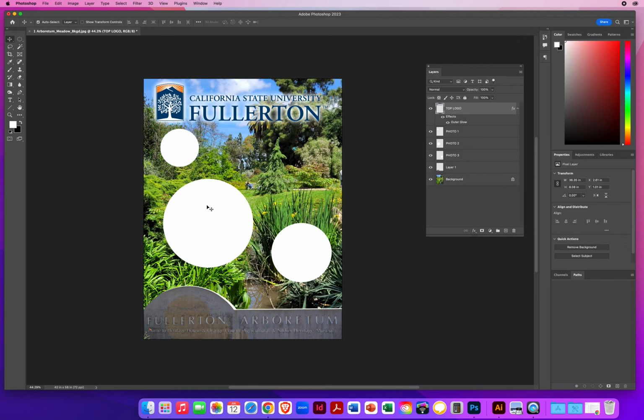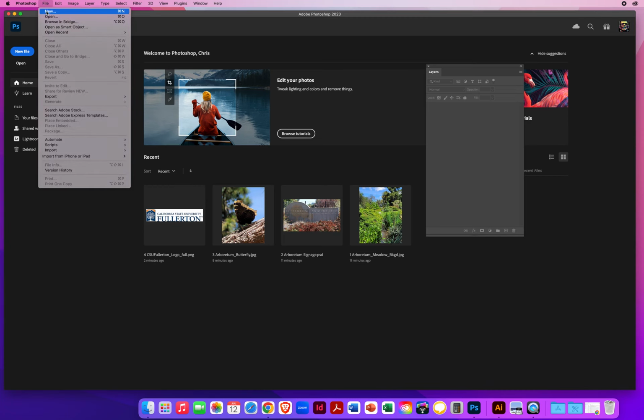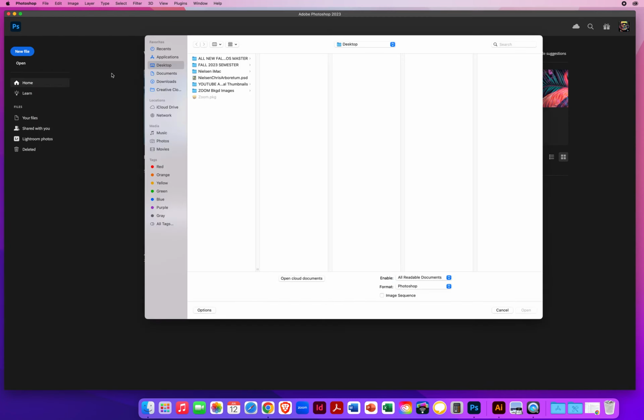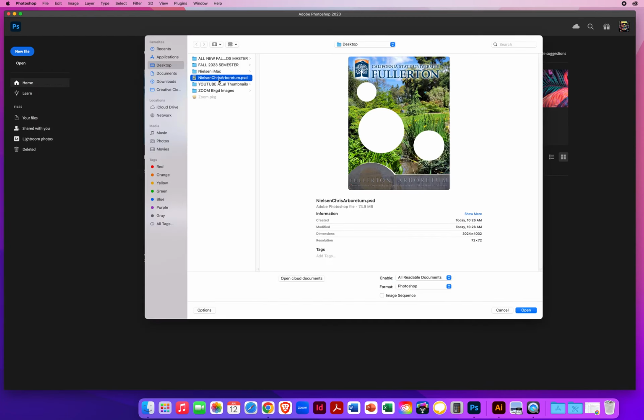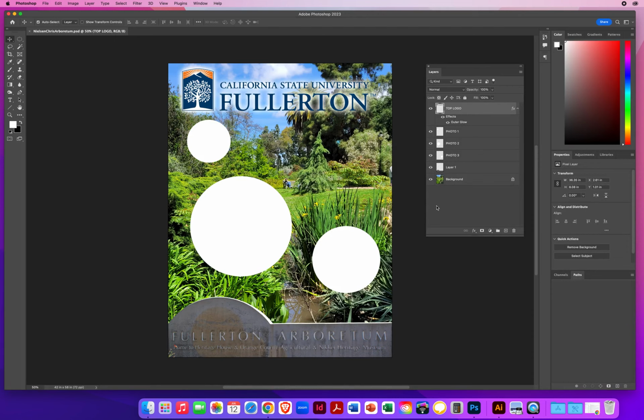Now remember, as always, this is still the original JPEG, so you have to close this up. You don't save that one. You go to File and Open, and you open the one that you just saved on your desktop. That's the one with your name. So now I pick up where I left off.